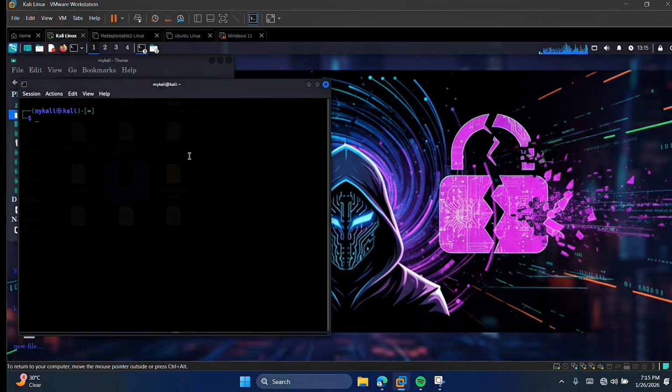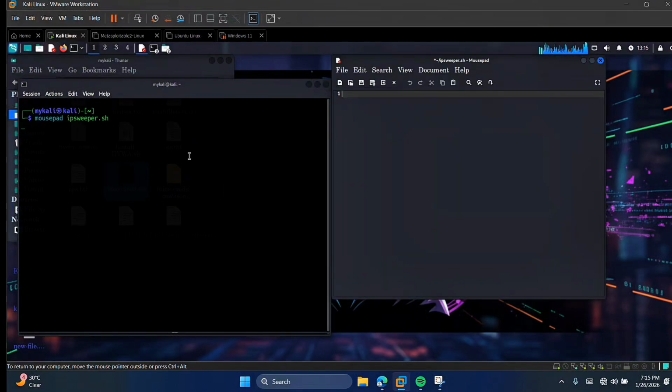To create a bash script, you can use any text editor you want, but I'm going to be using mousepad. So you use mousepad to create a file called ipsweeper.sh. It's going to open mousepad. And the first thing we are going to type is called a shebang. A shebang basically tells your computer which type of shell is going to be used.